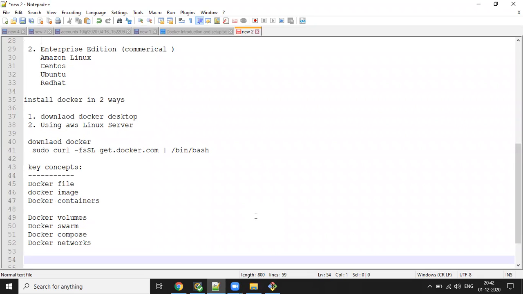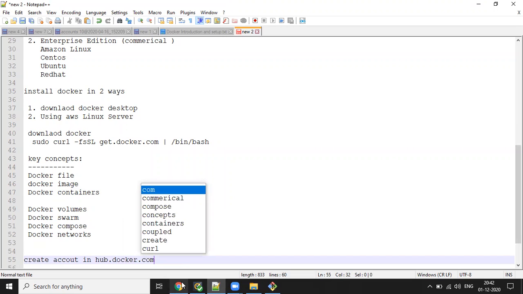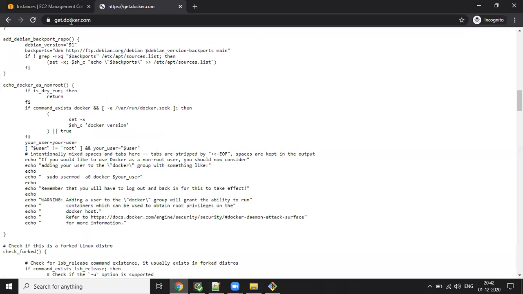Before moving to the next step, what you have to do is create an account at hub.docker.com, where your Docker container images will be stored in the public repository. For that you have to create this account. That's all for today, and later we will discuss that.